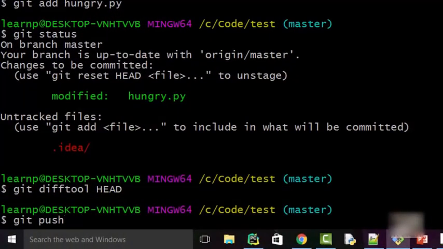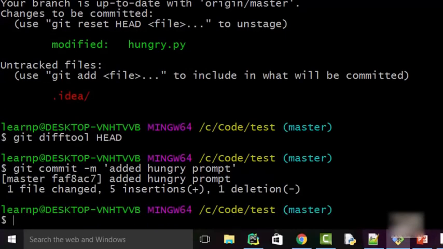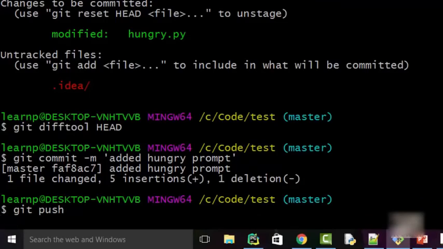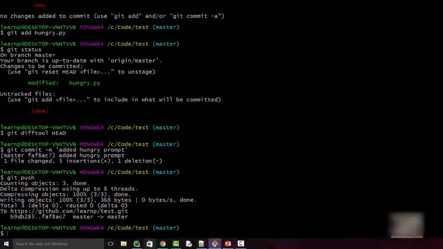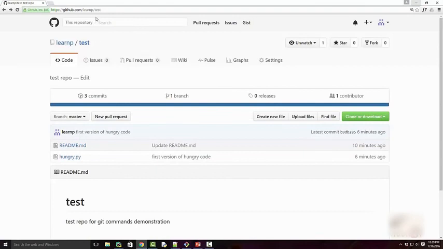again do git push. Oh sorry, we missed git commit actually. So we'll say git commit, added hungry prompt. So you write a meaningful message to mention what that change is about. Once you commit it, you are ready to push, and when you push it, it will go upstream again. So again, let me refresh.